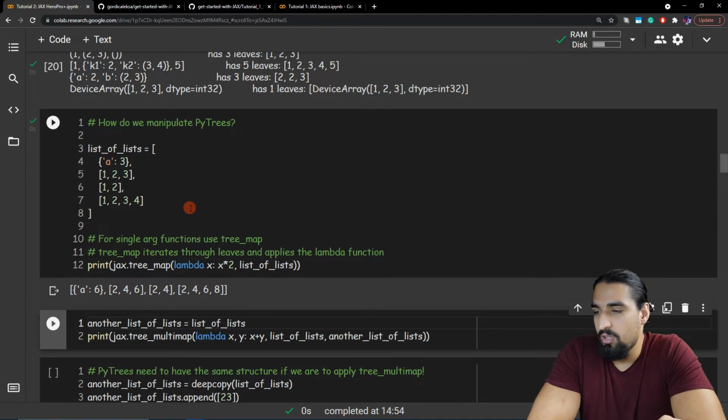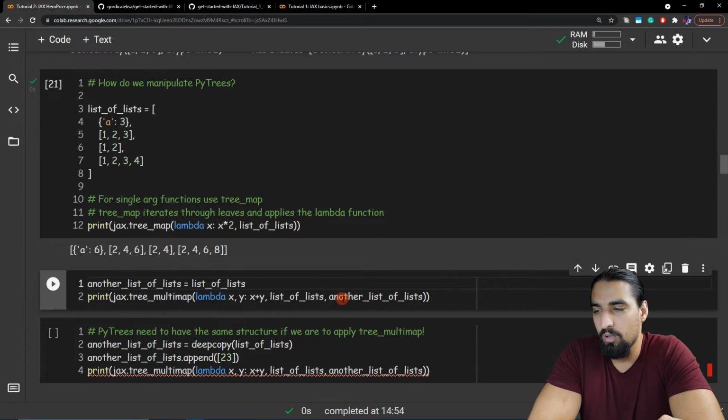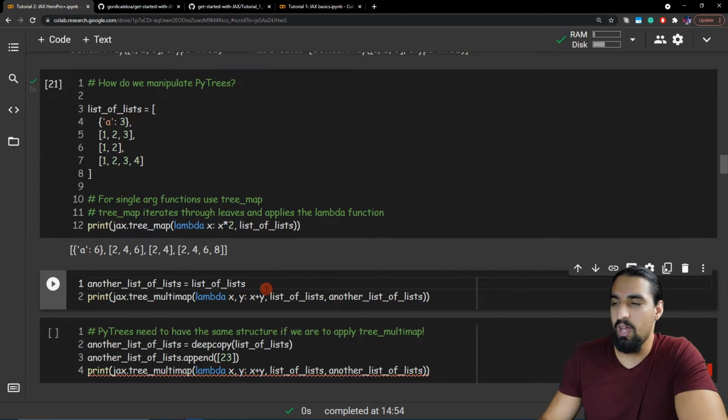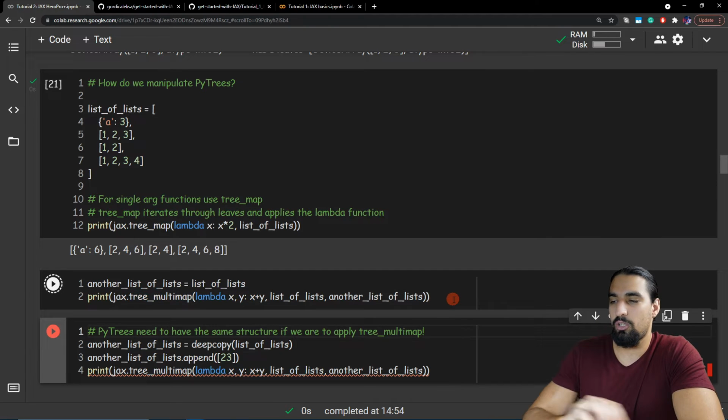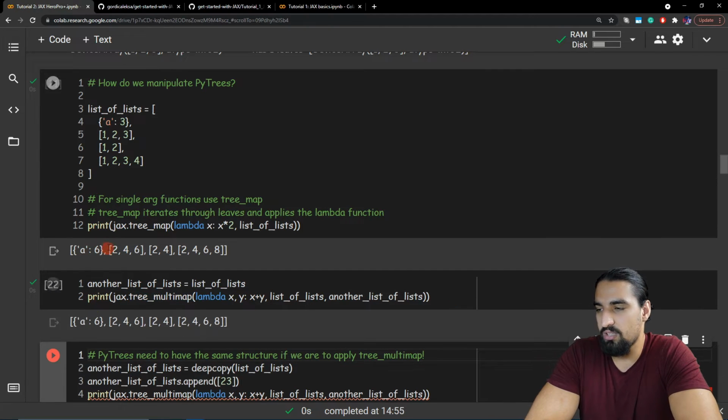So that was in the case of these single argument functions. In the case when your function has multiple arguments, I'm just going to create a copy here, so a reference basically, and I'm going to do simple addition, and this time we're going to call tree multimap. So we have 2 PyTrees as input. We manipulate them using tree multimap, and as the output we get the PyTree again. So if I run this, we would expect same results, and yep, we have the same results here because just adding 2 same structures is the same as multiplying by 2, right?